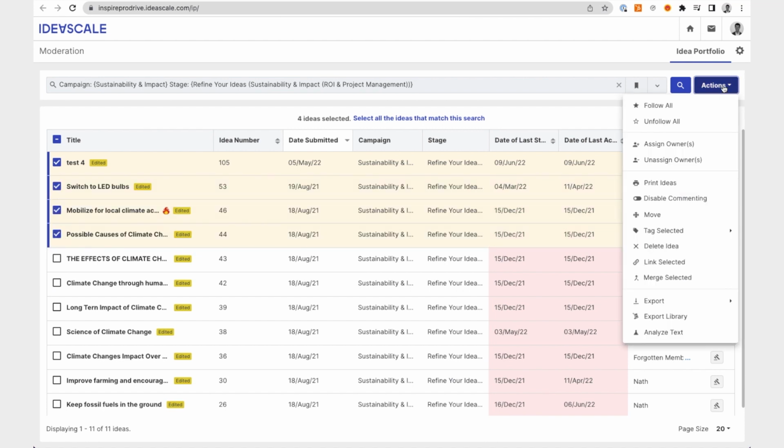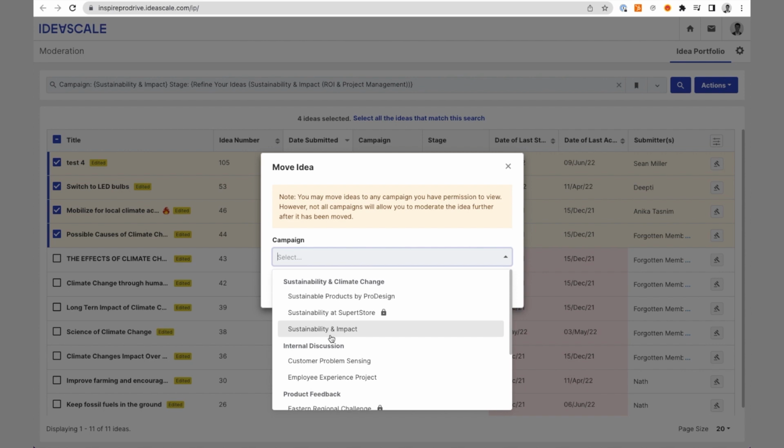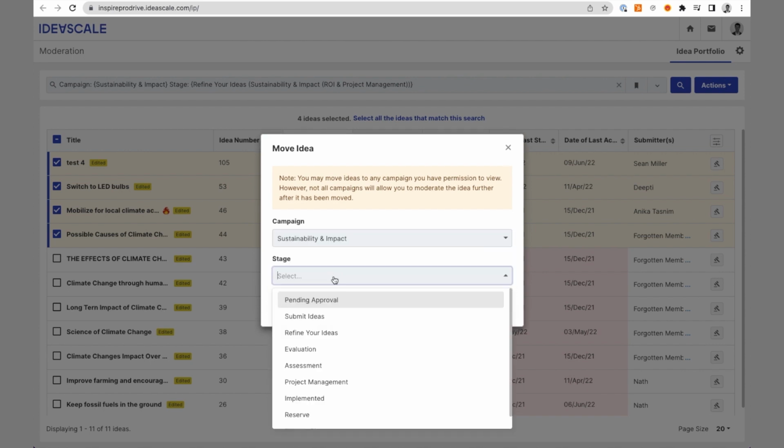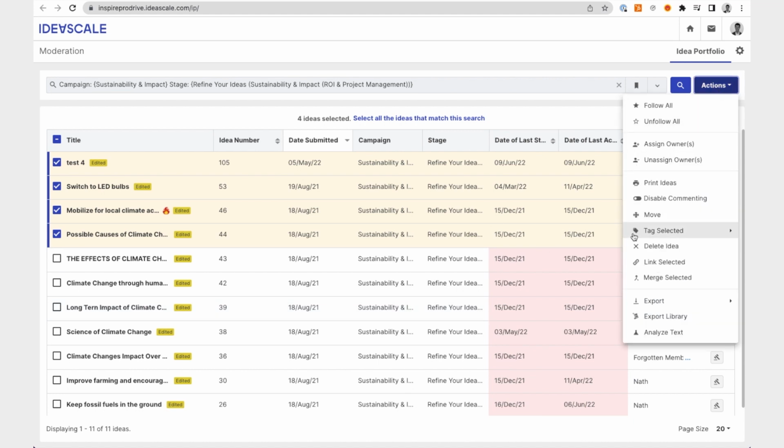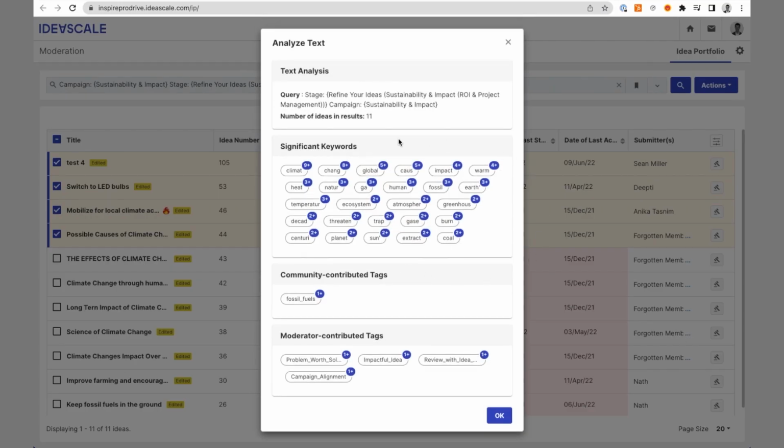We can take a bulk action on these ideas by assigning them an owner, by moving them either into a different campaign, or selecting the same campaign and simply selecting a different stage. We can also add tags. We can delete the ideas and move them into the recycling bin. We can link selected, or we can also analyze text for these particular ideas and bring out significant keywords, community contributed tags, or look at specific moderator contributed tags as well.